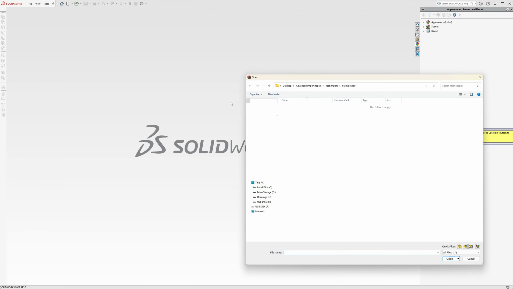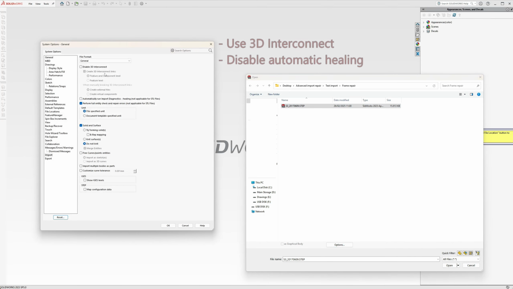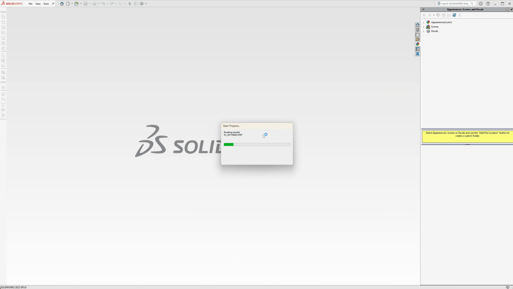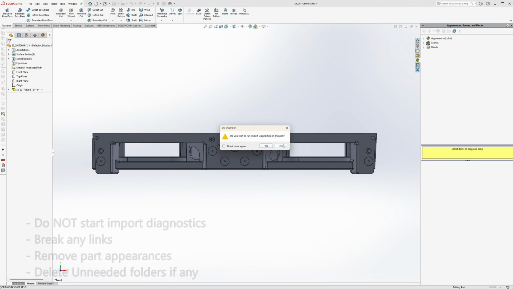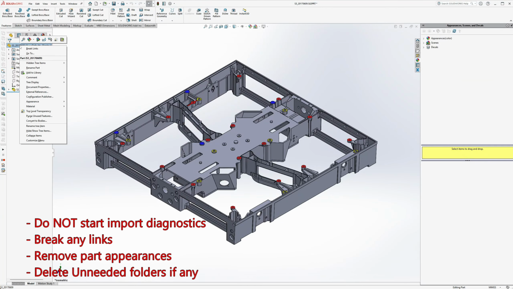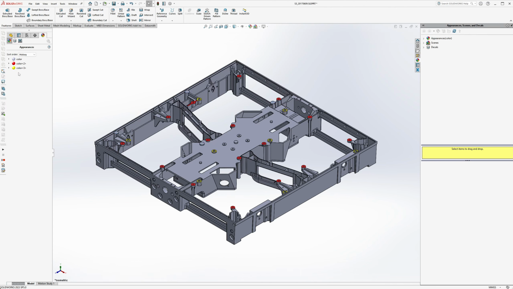We begin with a clean import. Activate 3D Interconnect for best solver and disable import diagnostics. Do not start import diagnostics. Break any links to the original file. Go ahead and delete all part appearances. If you want to keep the colors, first save a copy of the part and then reapply them later.